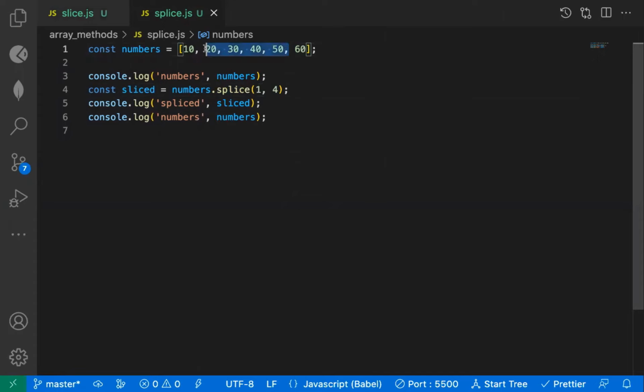So now these 4 elements will be removed. When I say 4, don't start with 0. This always starts with index 1, so this is position 1. Start index starts with 0. This is the 0th element, this is the first element. So from the first element, I want 4 elements to be removed. This is 1 element, second, third, and fourth. Now you will have only 10 and 60 as the numbers result.